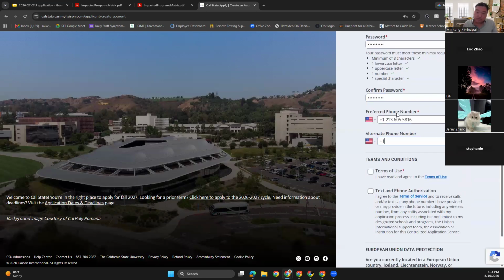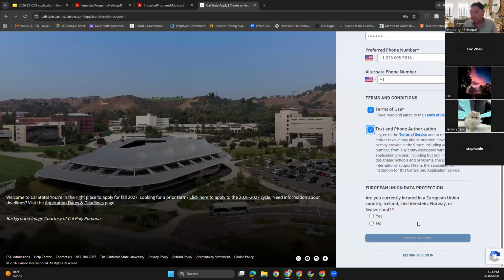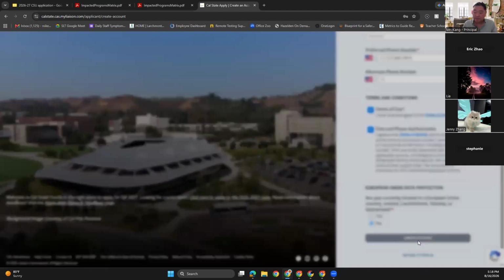Preferred phone number, that's your cell phone number usually. Alternate phone number, usually students put their parent phone number. You might get text messages, that's why. So I want you to put the number that you can get the text message. European Union data protection. You're not from European Union countries, so you put no.